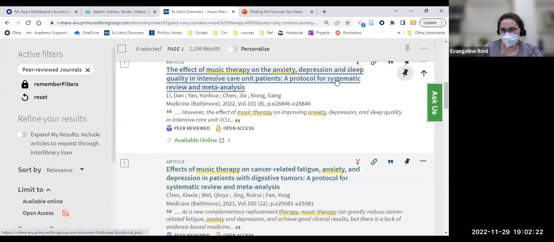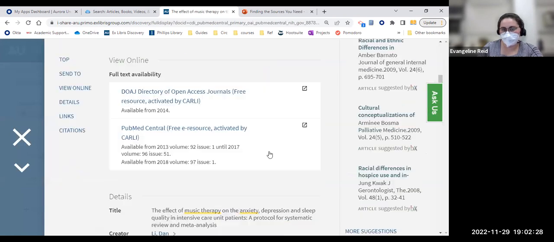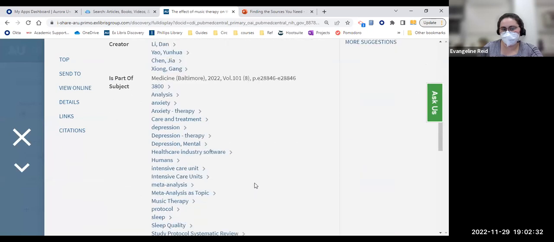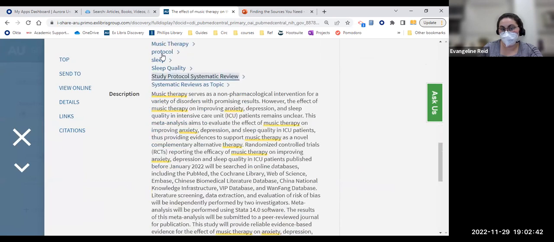This seems really interesting right off the bat. Let me click in. It gives me some more information here. This would be what I would click to view the full text. If I scroll down, I see these subjects. These are kind of interesting to me, but none of them are particularly jumping out at me other than the fact that music therapy is a subject.